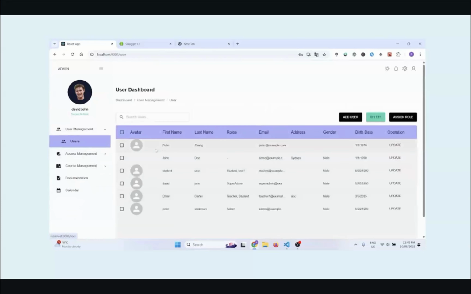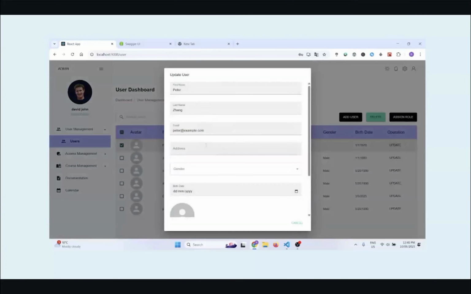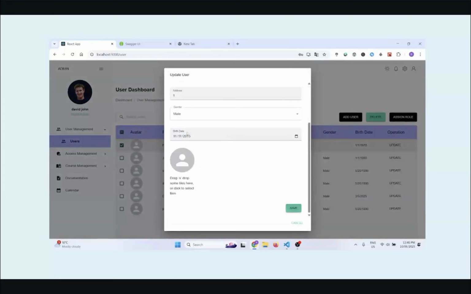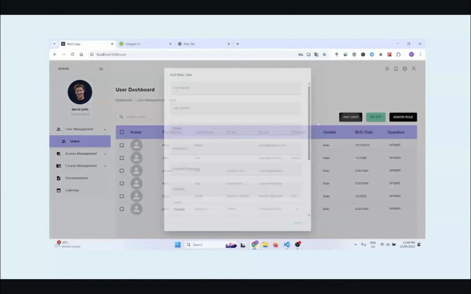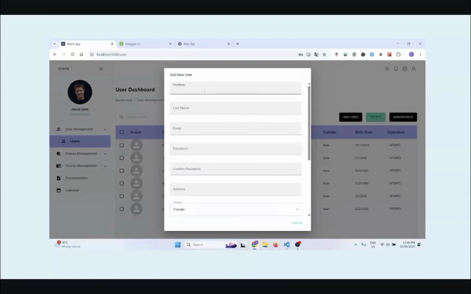So in users, we can see Peter, as a new user, just registered. But because his information is not very complete, we can help him update his information, and also upload his avatar. After updating his information, like I said before, a super admin can add user accounts as well. So let's say a person called Tom wants an account, we can help him register here.